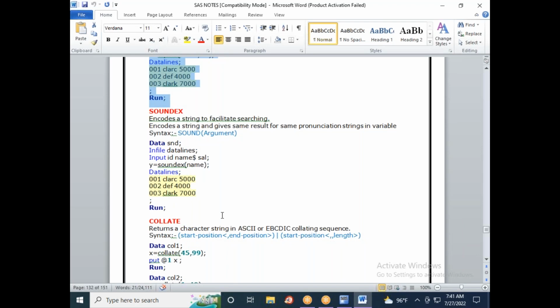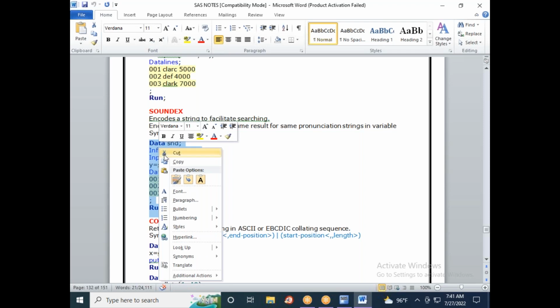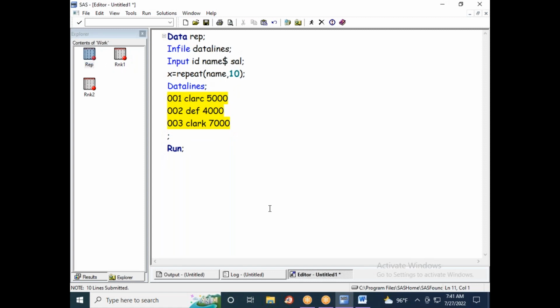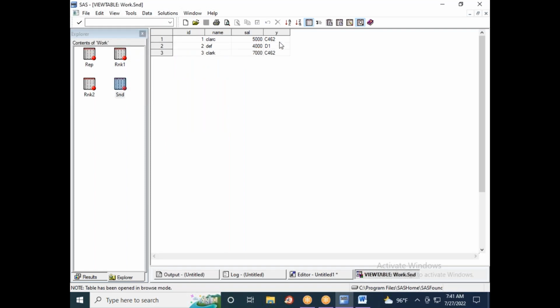Soundex: whenever you have different spellings but the same pronunciation, soundex will give unique codes for observations that have the same pronunciation. Y is equal to soundex of name, Clark. You see, it gives C462, the same code for observations with the same pronunciation.